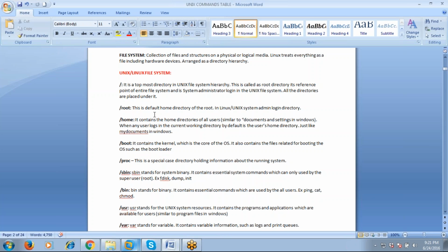So who will log into the root user generally? The Linux administrator logs into this root user and does the administrative activities. In real time, we don't have privileges to log into root unless there is any special requirement, then only we are able to log in. Else it is not possible to log into root. This is about slash and root.